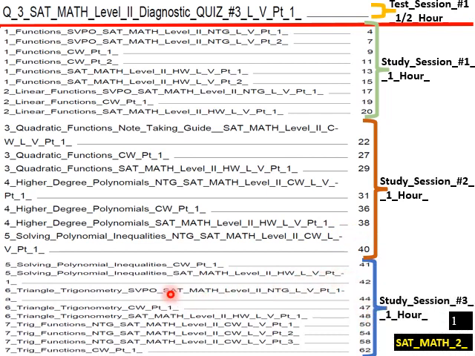And then number 3 here is solving polynomial inequalities, and we get down into trig functions for our hour 3 here. These are equipped with PowerPoint classwork versions as well as homework versions, and you get solutions as well.